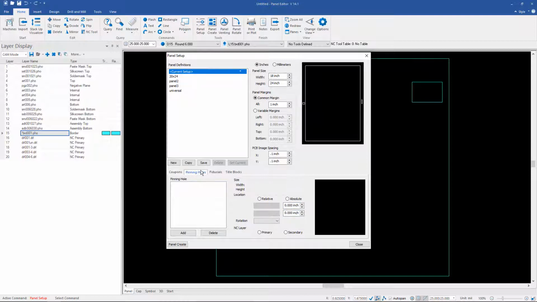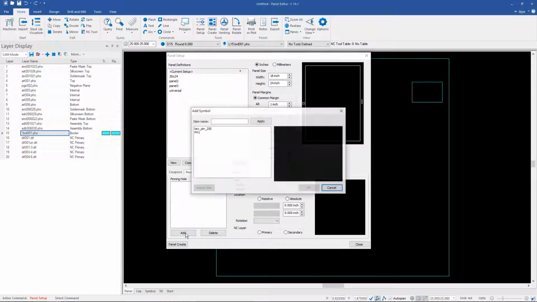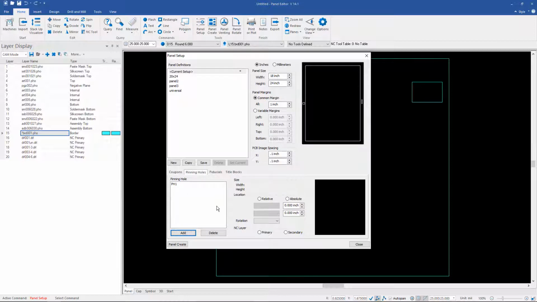I can add other things like pinning holes. Choose where I want to add these. Now, normally you would have multiples of these, but just for brevity here, I'm just going to add one just so we get an idea. And let's do this at the left top, and maybe we'll bring it in 0.25 in both axes. Okay, again, we get a preview of that.